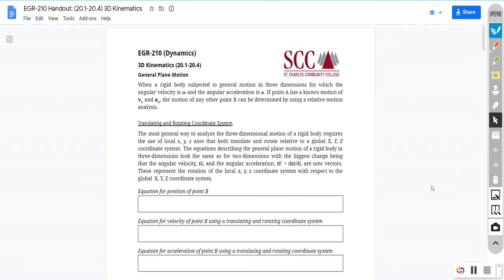Welcome to sections 20.1 through 20.4, 3D kinematics.